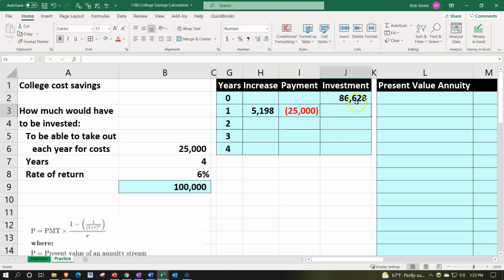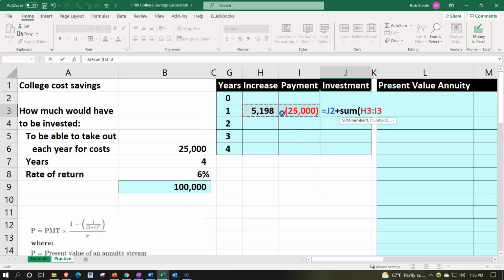So now we want the 86,628 plus the increase for the gains that we're going to have as this is still in an investment minus the $25,000, which is the actual cost we're going to have to pay for the college on a yearly basis. So this is going to be equal to the one above it. And then I'm going to say plus and use the sum function. And then as I sum these up, it's going to be adding one, and subtracting the other due to the negative number. Closing it up, shift 0 to close it up.